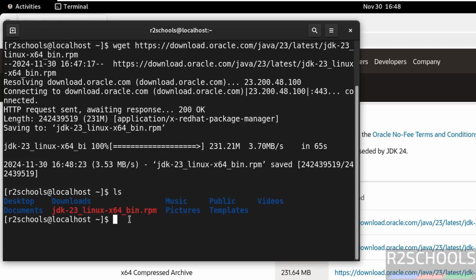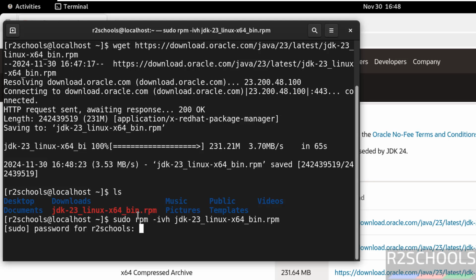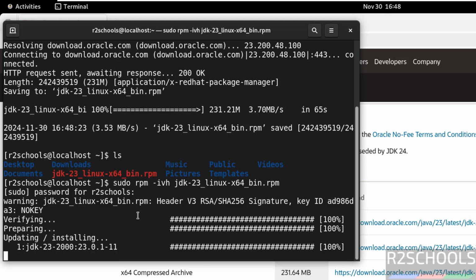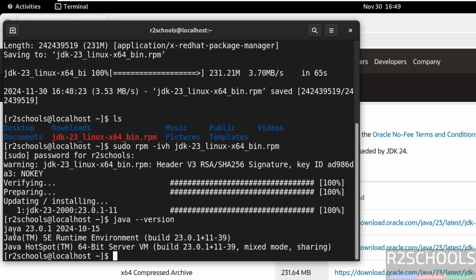ls. See, here we have the JDK 23 RPM package. Let us install it by running the command sudo rpm -ivh, then give the JDK name, press tab to autofill and hit enter. We have successfully installed. Now type java --version. See, we have installed Java JDK 23.